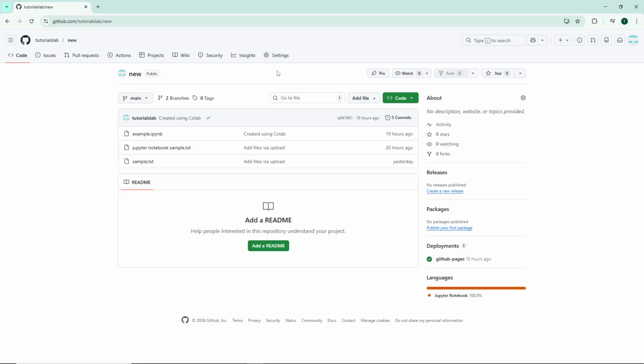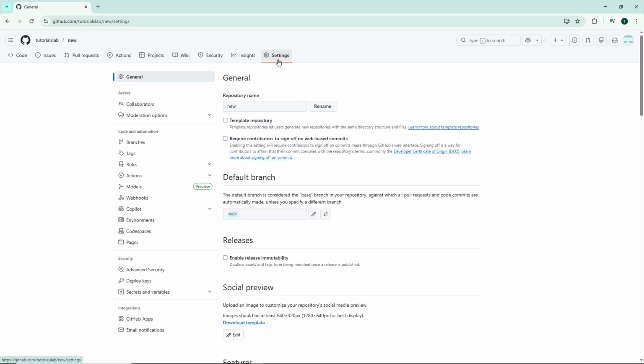Now that you're inside your chosen repository, navigate to the top toolbar and click on Settings. This section houses all the customization options for your repository, including access controls, integrations, and notification preferences.